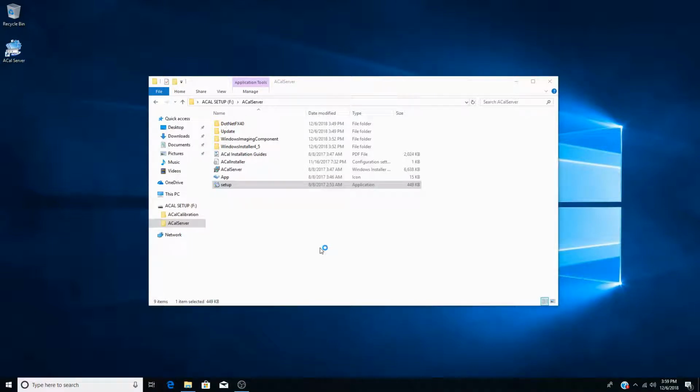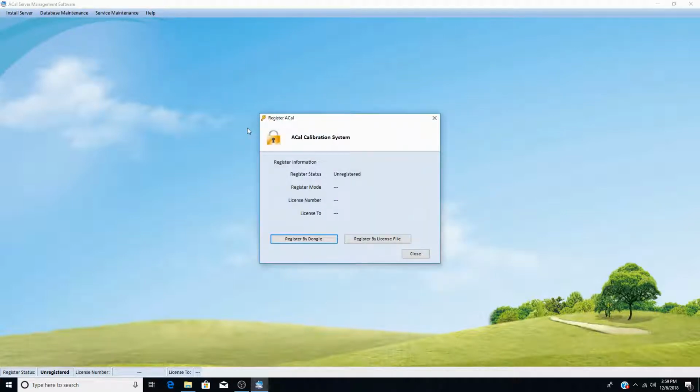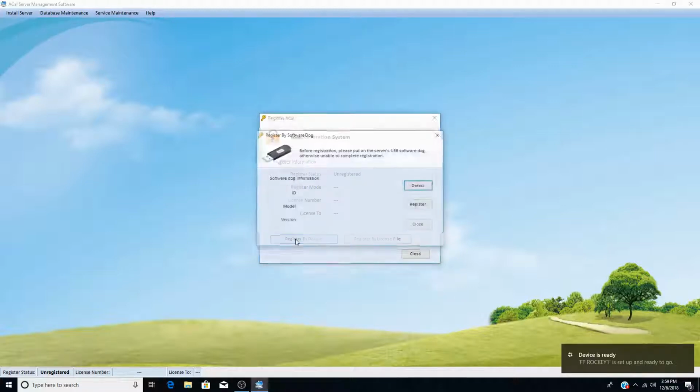After the software is installed, open it up. You should see a screen with a beautiful blue background. Go to the menu at the top and click Help, and then Register ACal. At this point, take the second green USB from the container you were shipped and plug it into your computer. Click Register by Software Dog. The USB should be read and your software should activate.